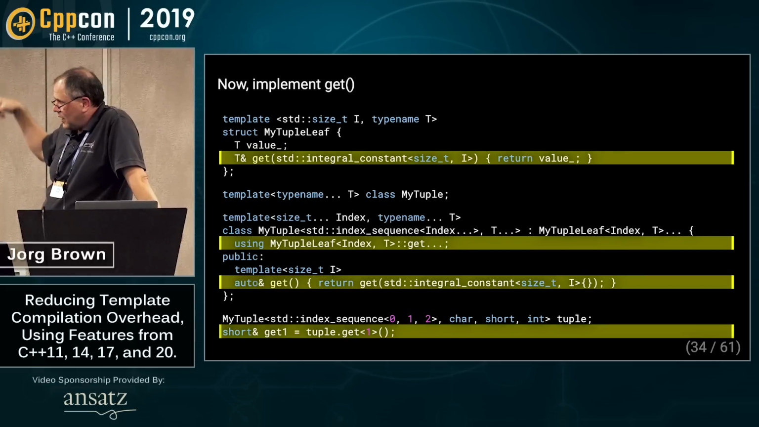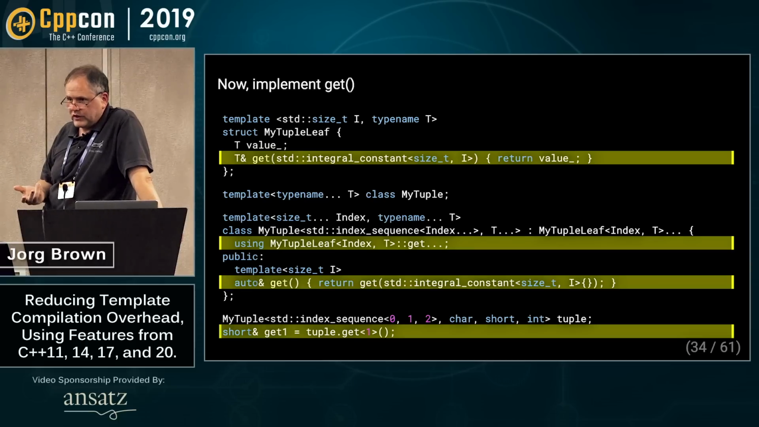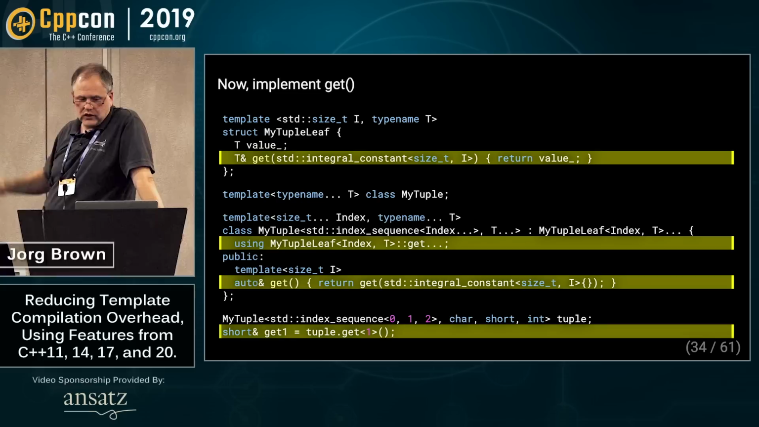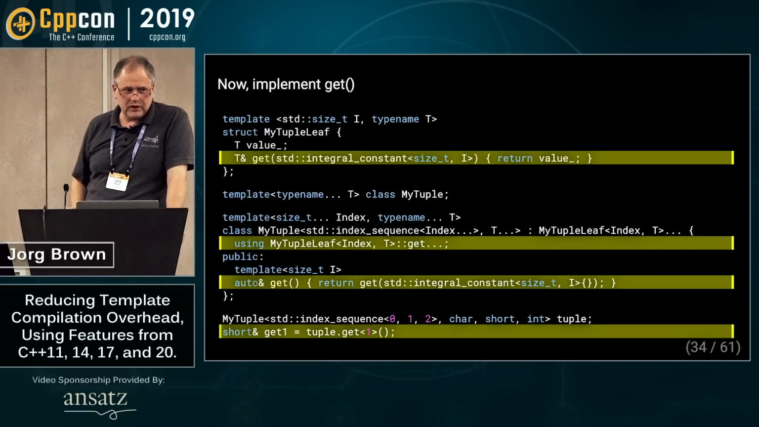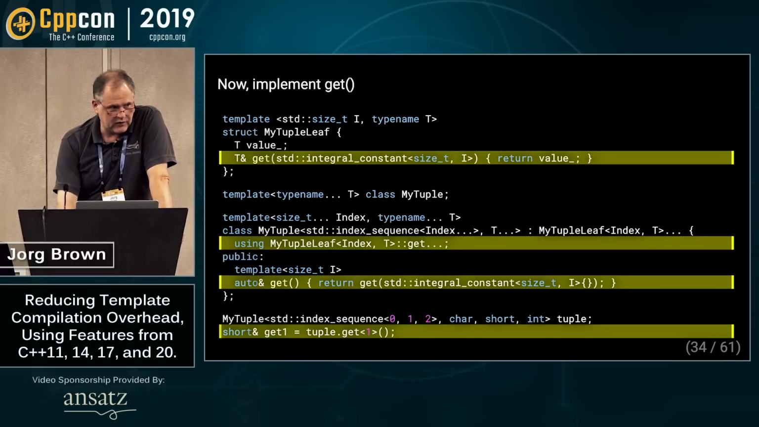And then the actual top-level tuple, when its get gets called with an actual index parameter, I, will make a type, std integral constant, with that, and call get on that. Then function overload resolution will magically go and pick the exact get routine that we want and return the thing that we want to get out of get. And this actually works. I'm going to step back for a moment because I know a lot of you do not necessarily have access to a C++17 compiler, and this technique is applicable even in those cases.